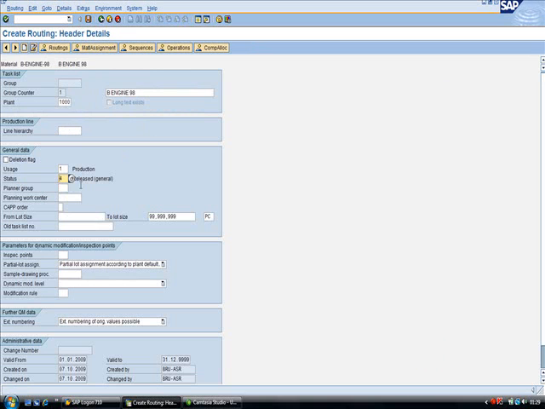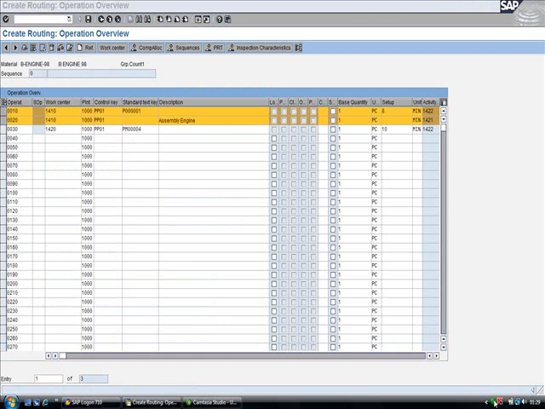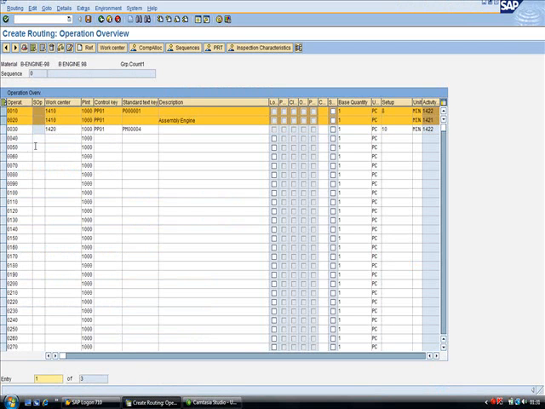All right. Okay, I forgot to put another operation here, so just let me go back. Okay, so here we are. So we finished with operation 0030, and now we are going to put the operation 0040, which use the work center 1420.